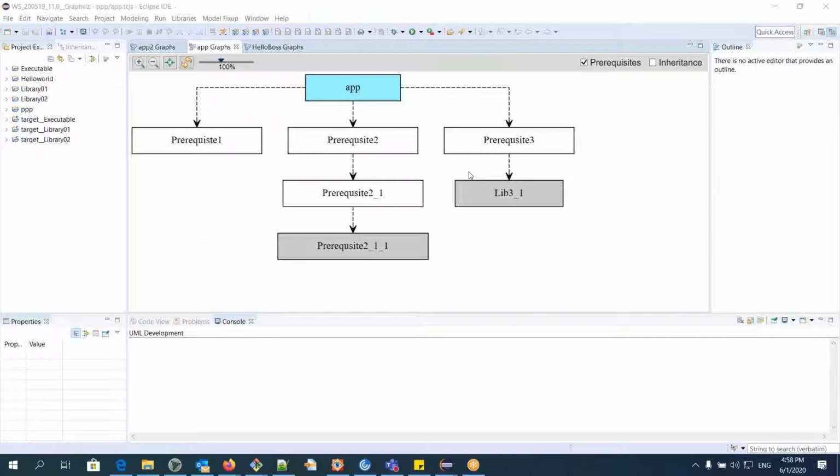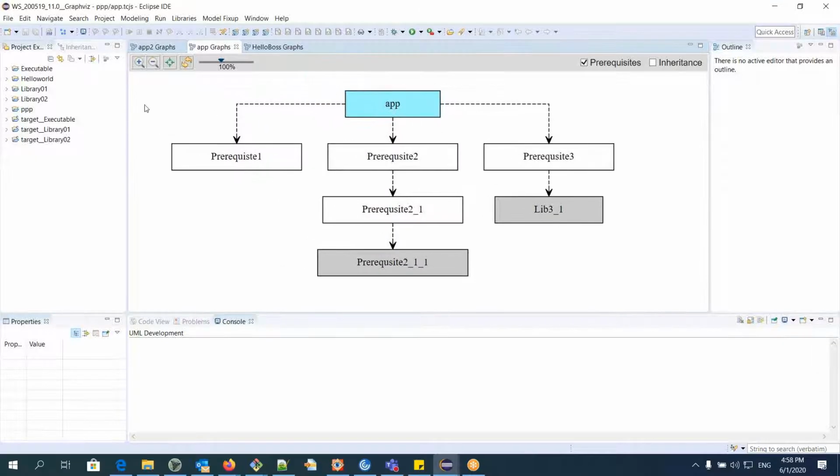This is improvements in the TC graph visualization feature. We have made lots of changes and lots of improvements in this feature. And so this is a sample model showing how this graph visualization feature looks like now.